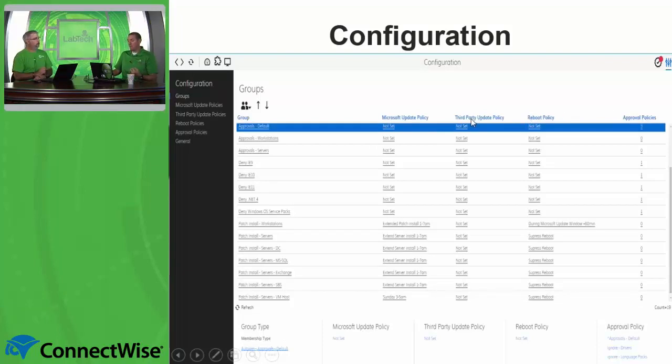Now, everything but this third-party update policy is going to be ingrained with the patch manager. Third-party is that additional license. That is something that is inserted in here, but you still have to have a license for it. You have to get with your account manager and set that up. And then you'll make these items clickable once we have all of that back-end released for you. One thing I just want to focus on is how I set up my groups. You can see that I have what I break down to my approval and deny groups versus my patch install groups.